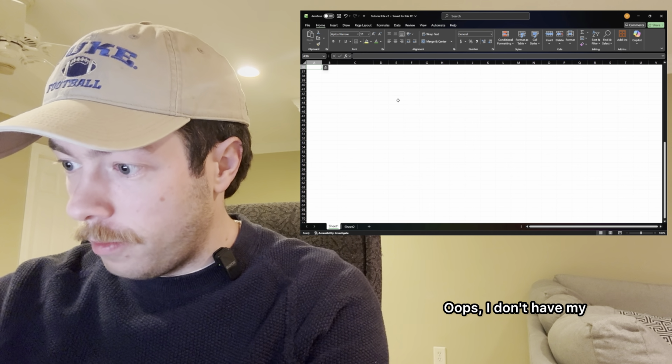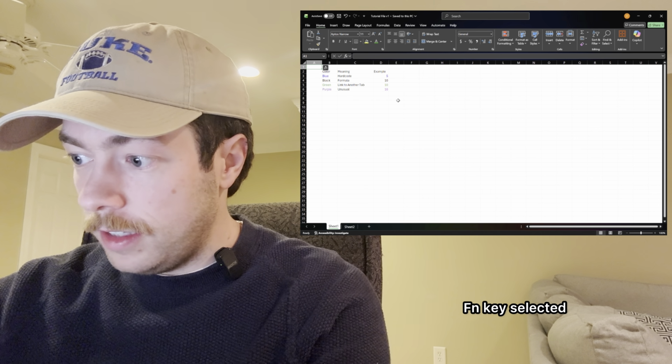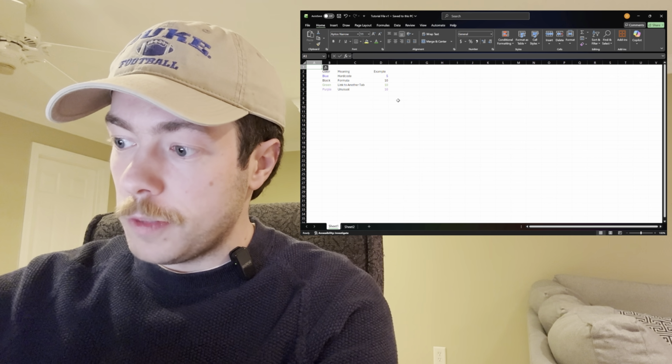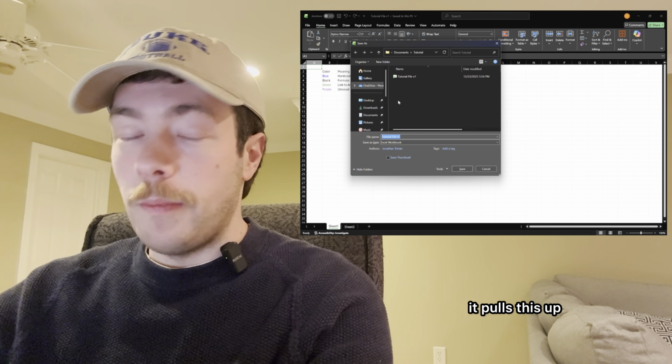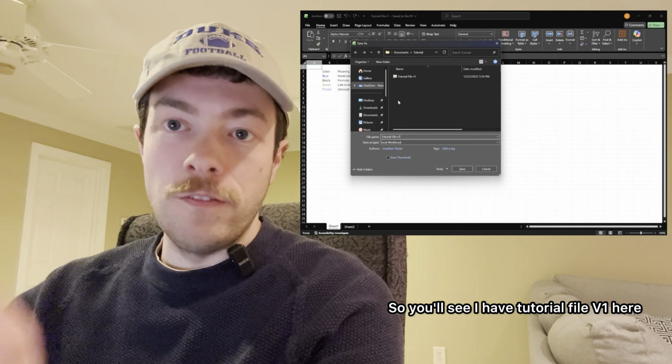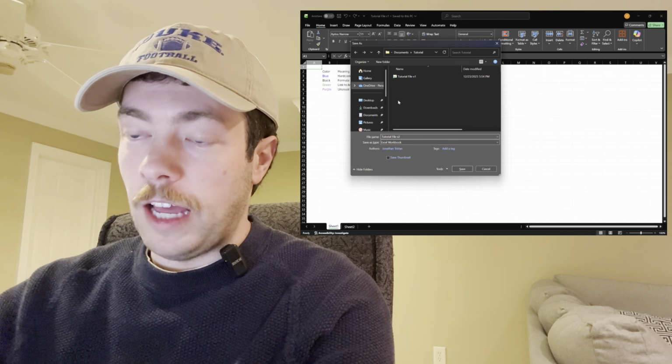Oops, I don't have my FN key selected. I'm on a laptop, so I don't have all my normal keyboard set up because I'm at home for the holidays. But if I hit F12 here, it pulls this up, and this is what's called a version naming convention. So you'll see I have tutorial file V1 here. If I wanted to make a change to that, I would hit V2.